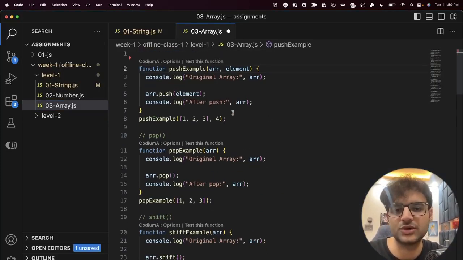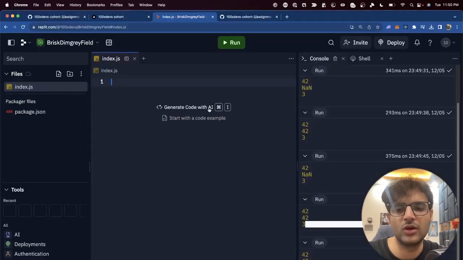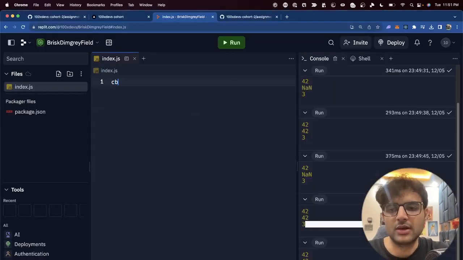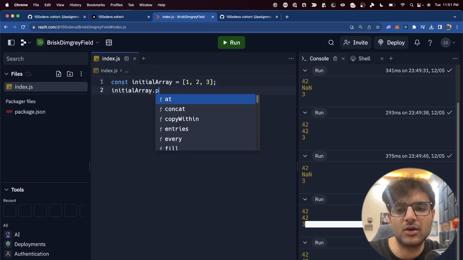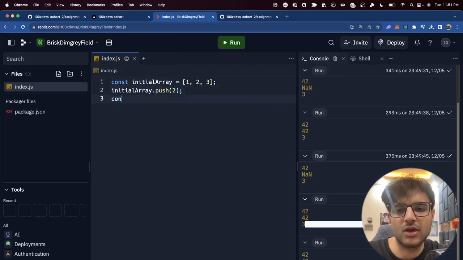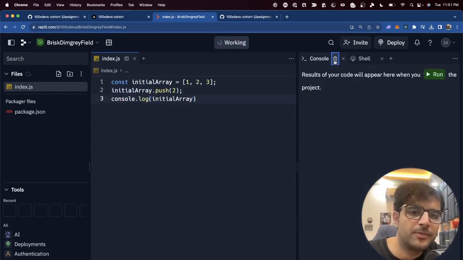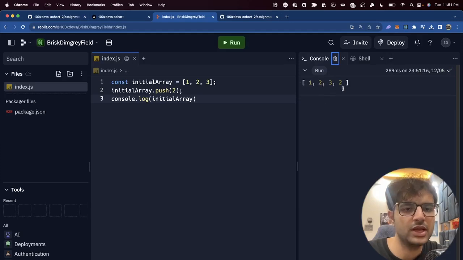Number 1, push. Feel free to look at this whole code. I'm just going to write some code here. Const initialArray equal to 1, 2, 3. What if I want to manipulate this array? I can call initialArray dot push 2. And now if I log initialArray, I hope you can guess what the output would be. The output is 1, 2, 3, 2, because I also pushed something here.